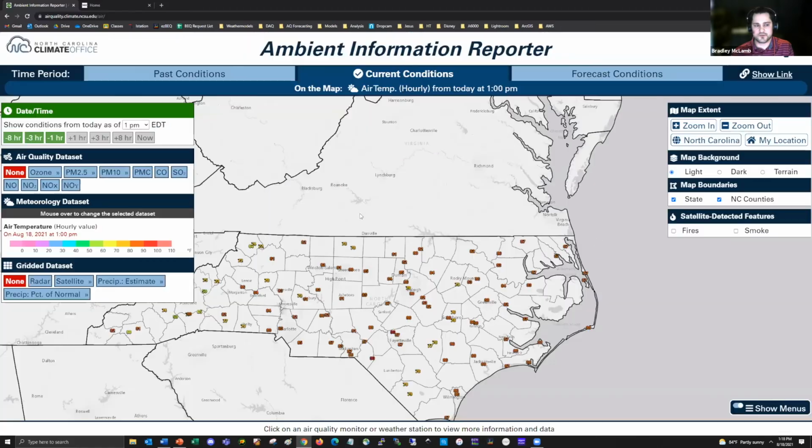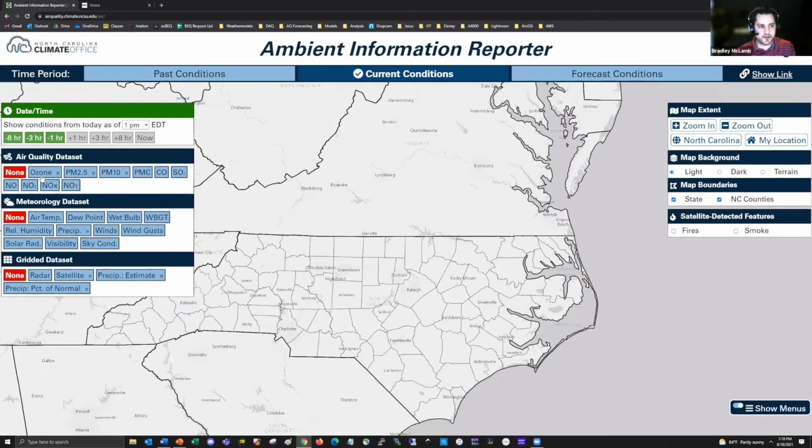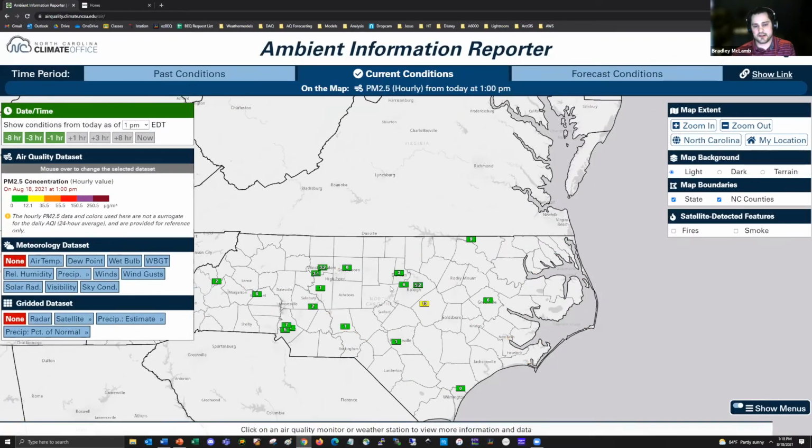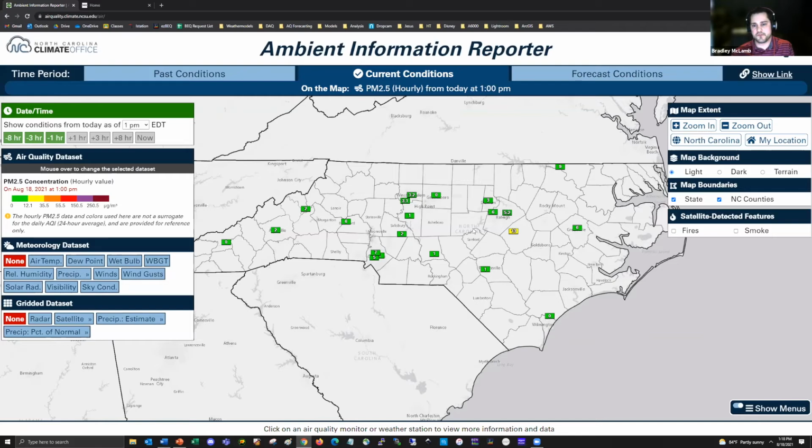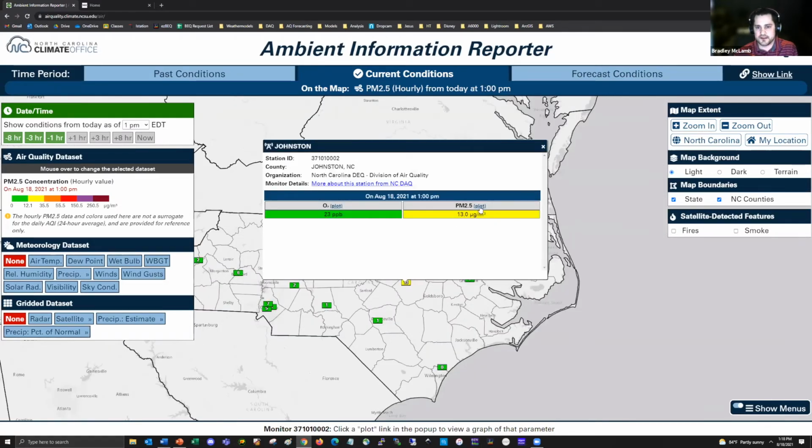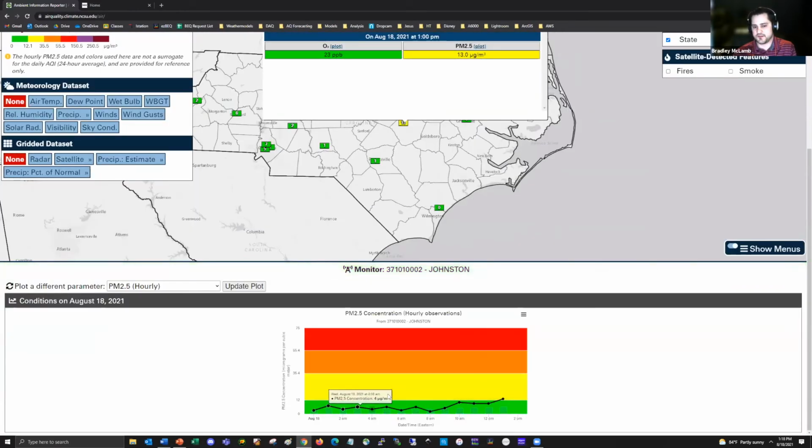But again, we can do this with both the meteorology data and the air quality data. So if we want to take a look at a different pollutant, we can look at PM 2.5 across the state. Click on our Johnson County monitor and then click PM 2.5 plot. And we can see that the numbers have been really good today. We're very clean so far today across the state. The last hour just eked into the low yellow range for an hourly value. But with that also in mind, that's just 1 hour.